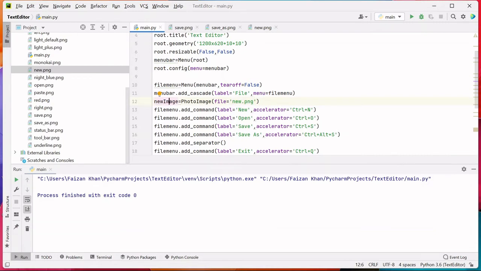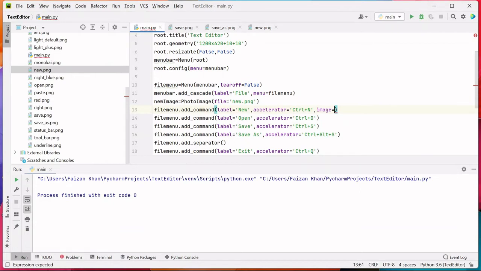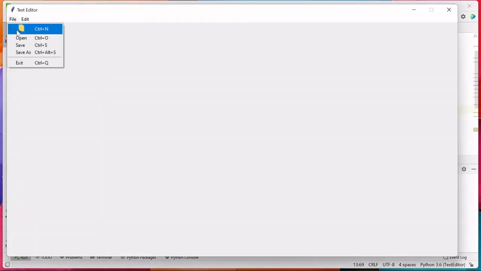Okay, so in order to display this image with this new command, we have to pass one image argument here. And the image would be this new image, right? So new image. Now if I run it, if I go to this file, you can see we are able to see this image, right? But we are not able to see the text which was new, right?